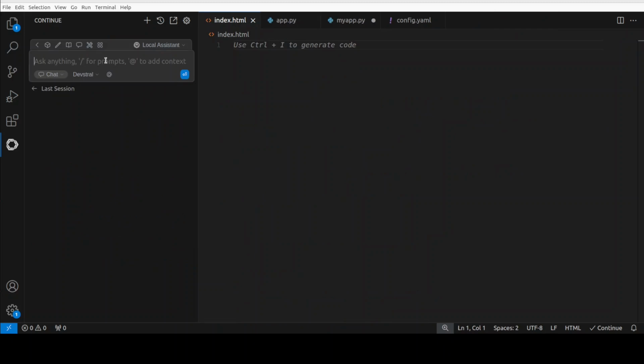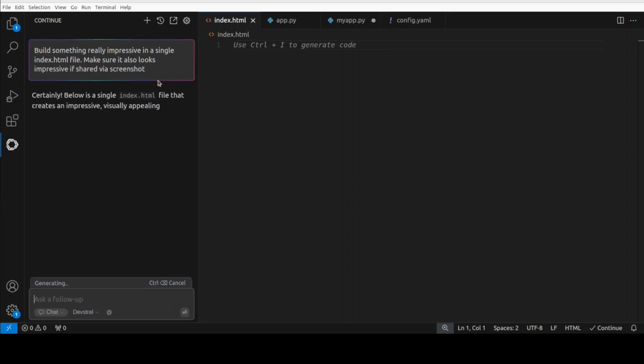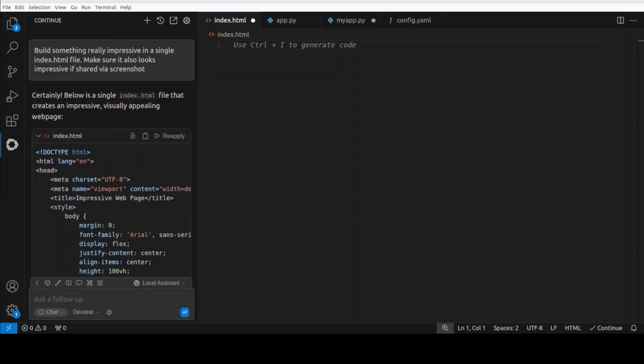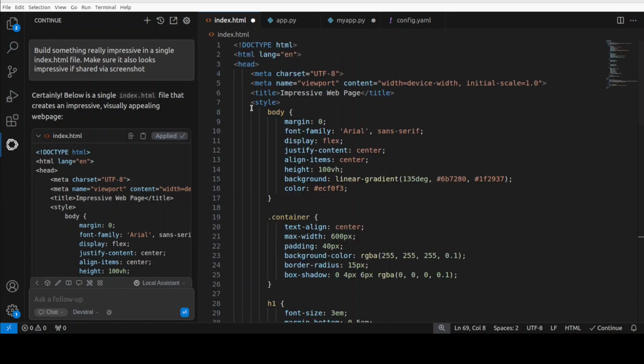Now maybe I will ask it to build me something really impressive in a single index.html file. Make sure it looks impressive if shared via screenshot. Let's see, it is generating it, so let's wait. And there you go, it has generated it. So I'm just going to apply it here. There you go.